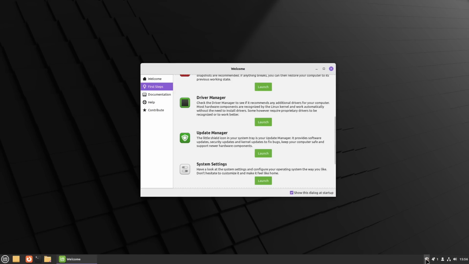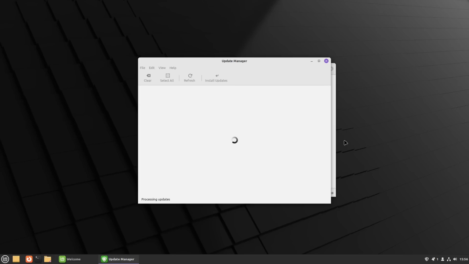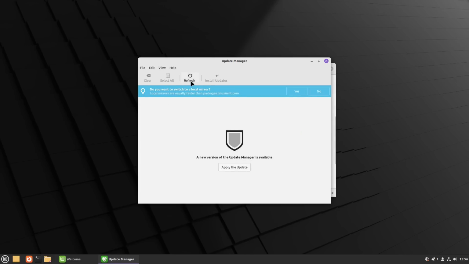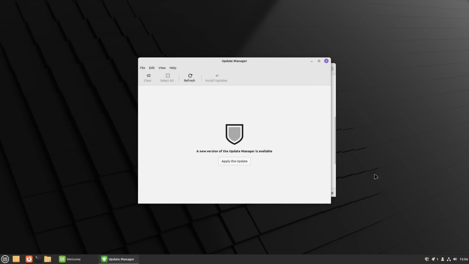The next one is your update manager. Your system updates are managed down here. So we go ahead and hit enter, and we get this blue button, do you want to switch to a local mirror? So this means that when it goes to do an update, it's going to work better if you pick a fast mirror closer to where you are. So we're going to go ahead and hit yes, enter your password, the user password that you created.